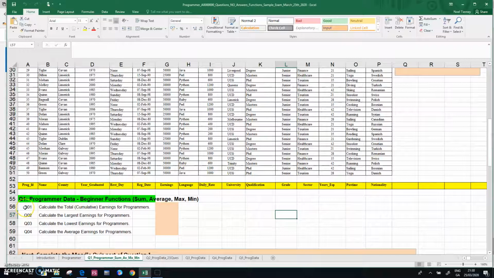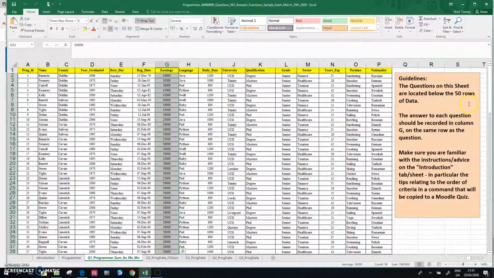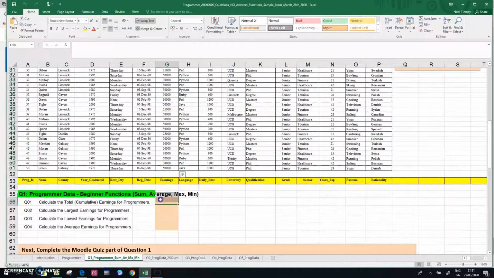And the first one asks us to get the cumulative earnings for programmers. So the earnings column here is column G. So what I want to do is add up and get the total earnings for all my programmers. So I'm going to be using those cells. But I want my answer to appear in this colored cell here down the bottom.